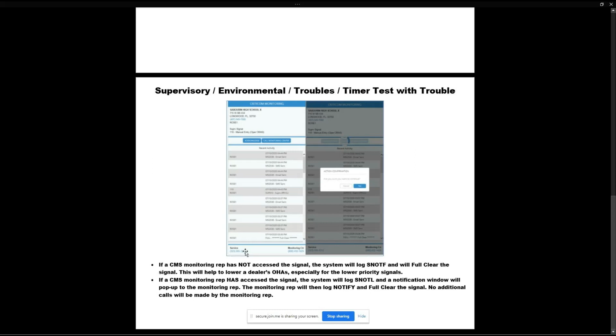So we're excited about the supervisories and environment. Burglaries, obviously we're still excited about that too. But we just really think that the supervisory environmental troubles and timer tested trouble is just going to save a whole lot of people headaches and time and money. So we're really waiting to see that really get in there.